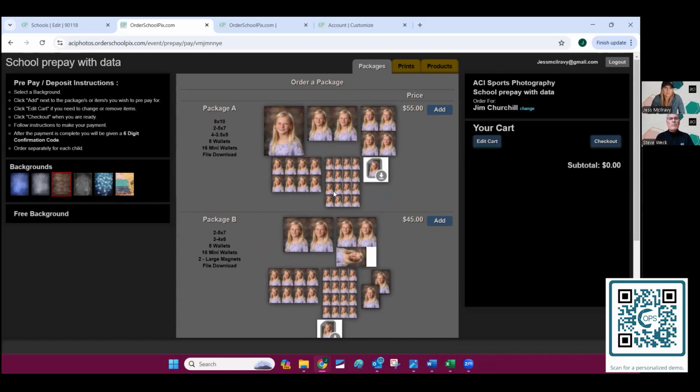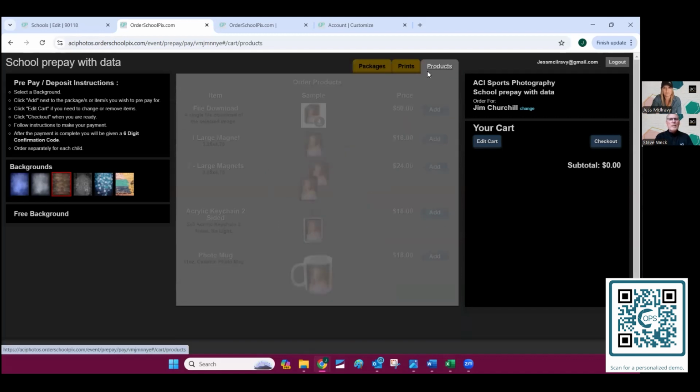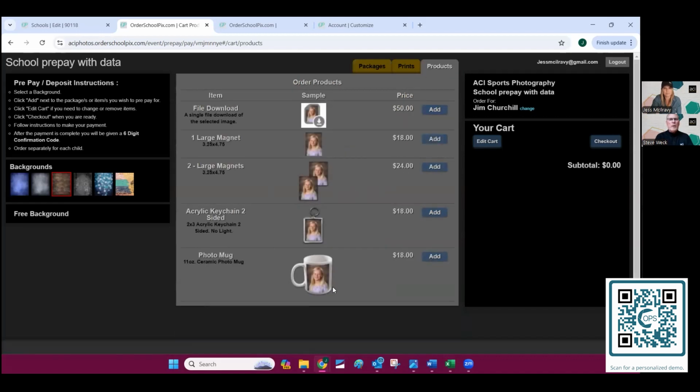So a couple different packages here. And I think one of the things that's really cool about OrderPix is the way it presents to the shopper in that they can see it's going to be an 8 by 10, 2 5 by 7, the wallets, the mini wallets, and so on and so forth. I think that's a pretty nice presentation. We get a lot of good feedback on that.